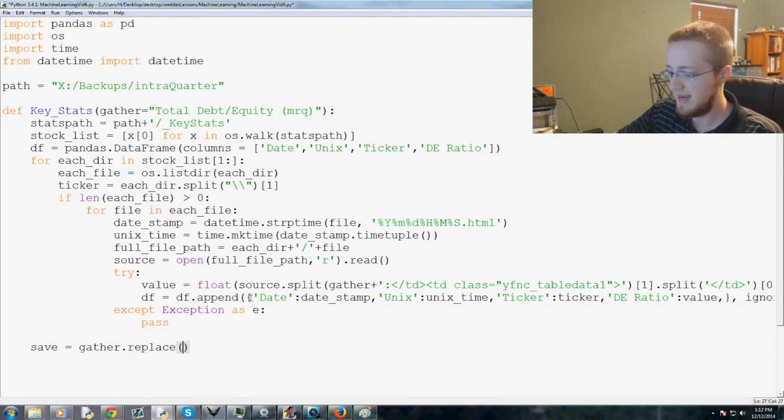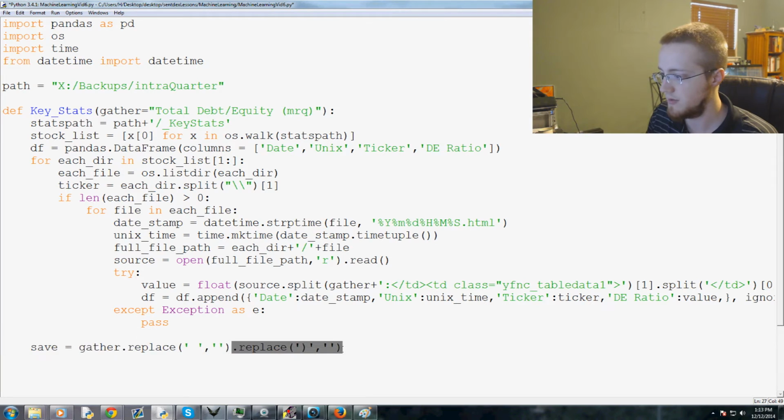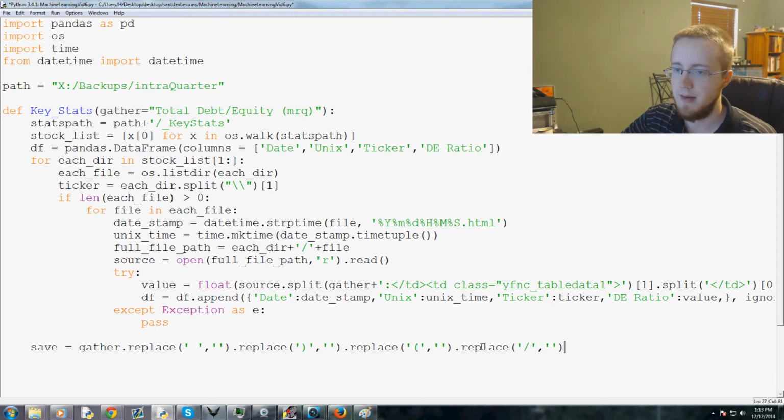But we'll say gather.replace spaces with nothing. Dot replace parentheses with nothing, and then we'll run the exact same thing only with the other parenthesis, so this one. Then we'll dot replace any slashes, we can't have those, with nothing. And then at the very end we'll say plus str of dot csv. That's not totally necessary, but anyways. That's going to bother me, we'll just do plus .csv. I'm not quite sure why I put the string version of a string. So cool. We will print save, and now finally we'll do df.to_csv as the save.